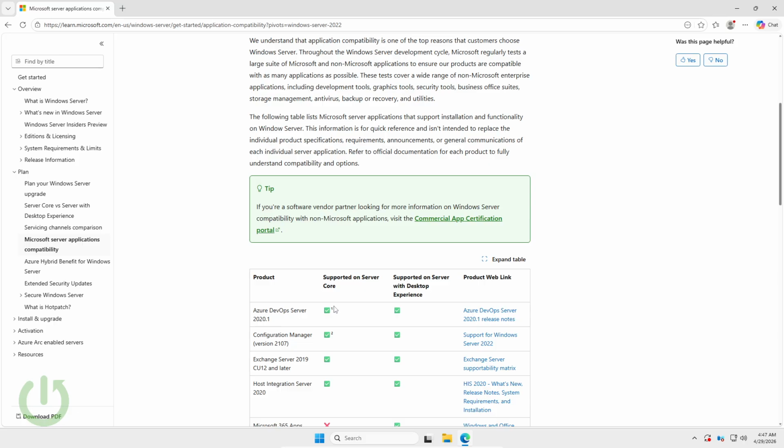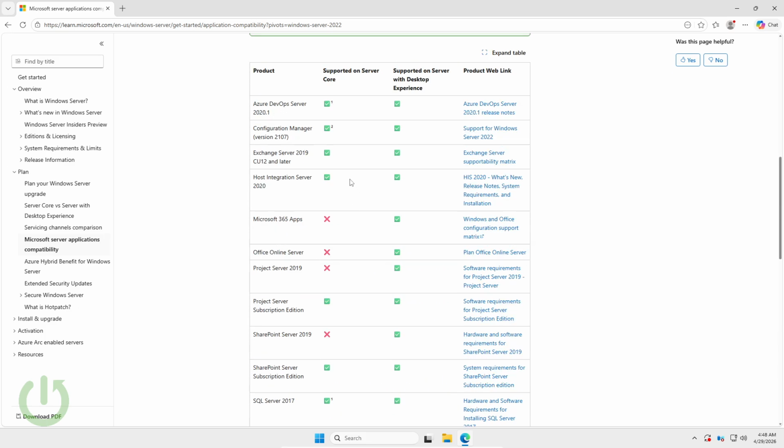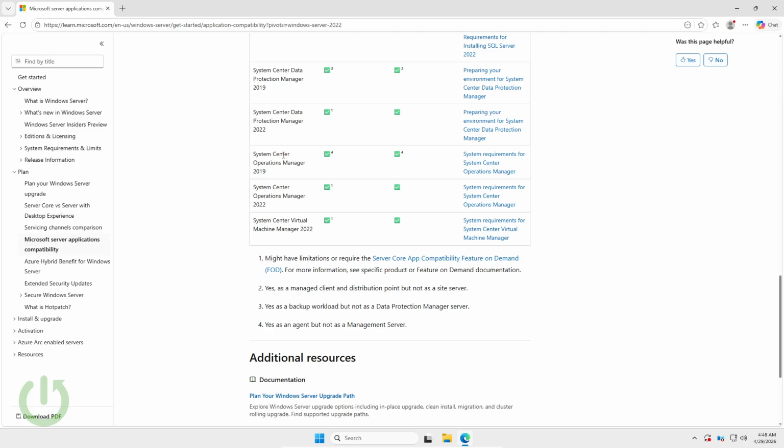We have the one here, support on Windows Server on Server Core, and the normal support on the desktop experience. We can go down to see if it looks the same. So yes, the one might have limitations, so it is the same. Configuration Manager in the version 2107 has a tool. So yes, as a managed client and distribution point, but not as a server side.